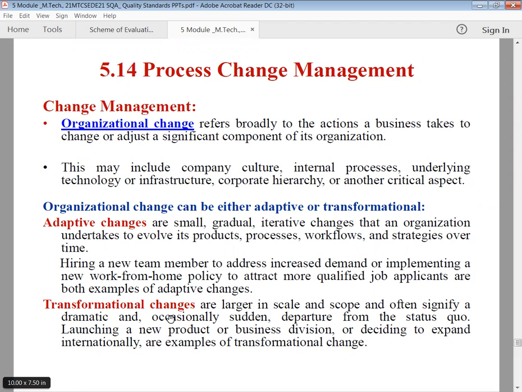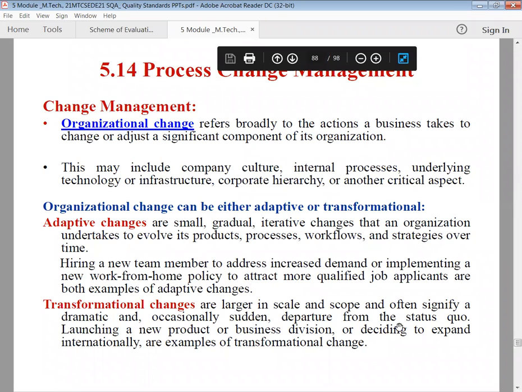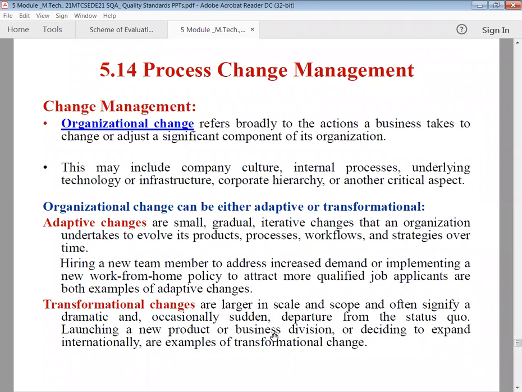Transformational changes are larger in scale and scope, often significantly dramatic, and occasionally a sudden departure from the status quo. So there will be a sudden change. It will be totally revamped, like launching a new product or business division or deciding to expand internationally. These are examples of transformational change. The technology has to be completely changed. The process method should be completely changed. Everything should be changed in the short term. That is called complete transformation.